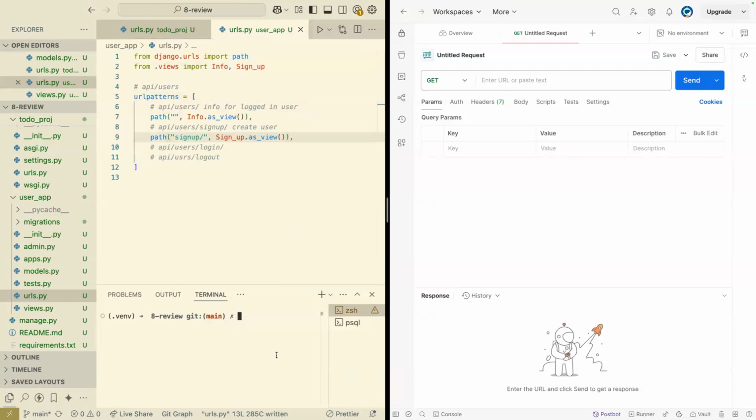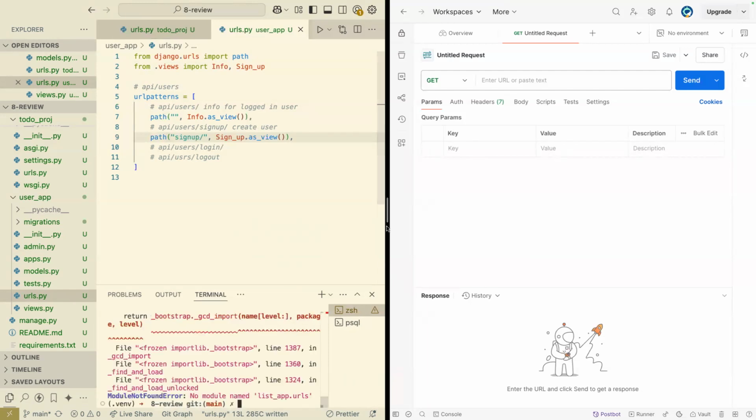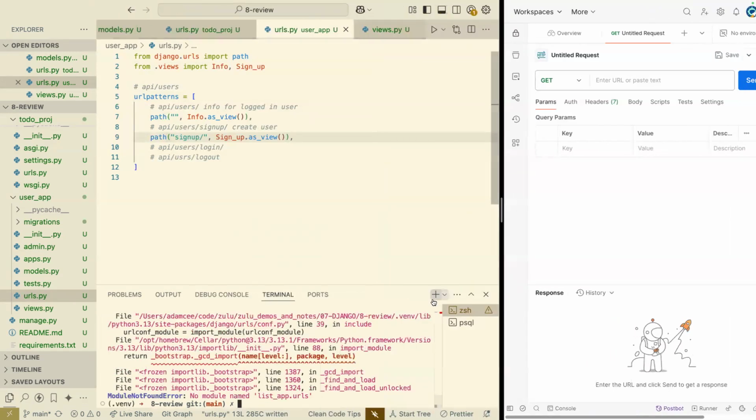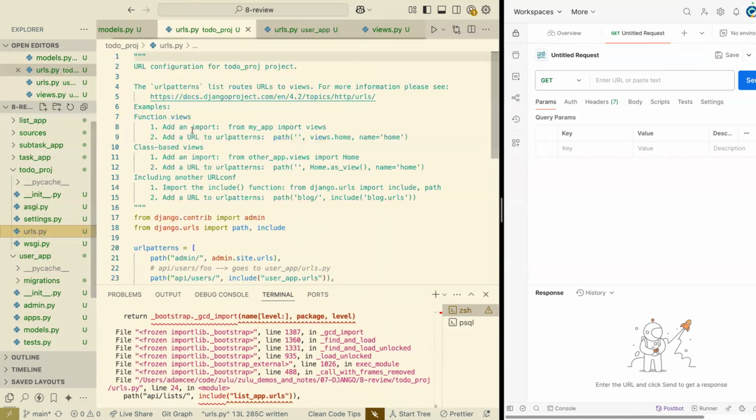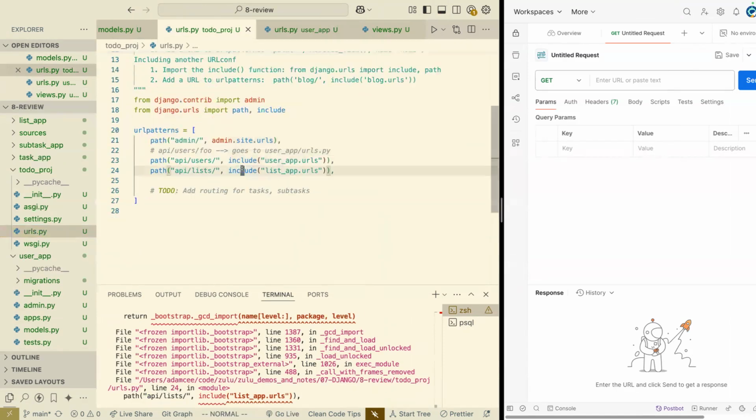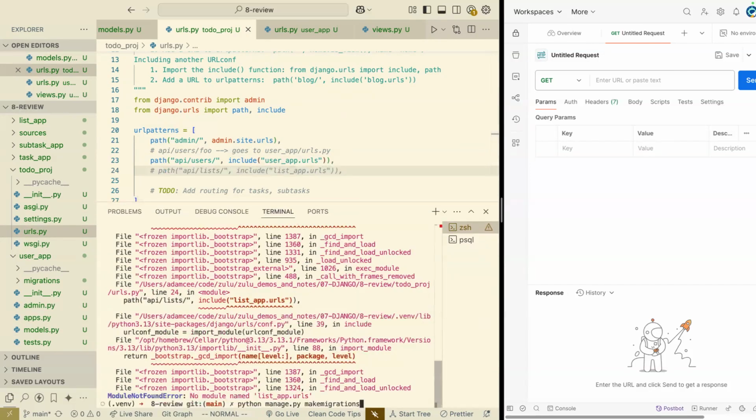Let's go ahead and spin up our server. And let's make sure I don't have any migrations. It looks like I have a typo. No module name found, list app URLs. It looks like it's coming from our main urls.py on line 24. So this should be a pretty quick fix. I think the issue here is we haven't created anything in the urls.py. So I think if we comment that out, that issue should go away.